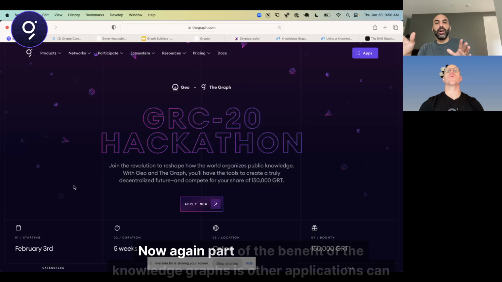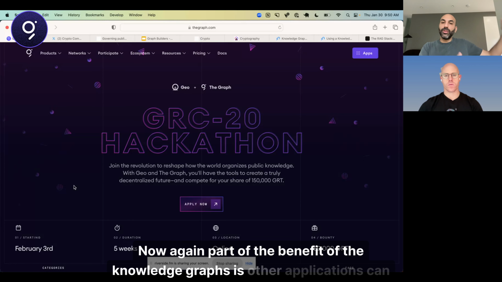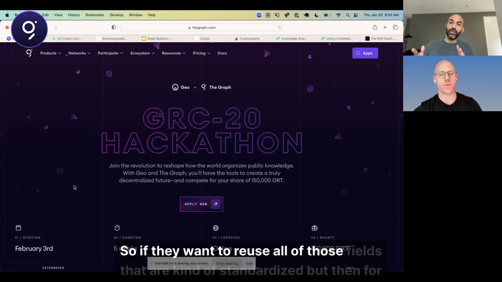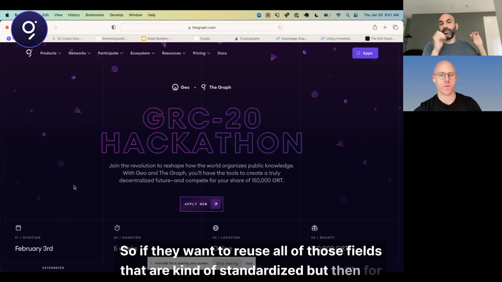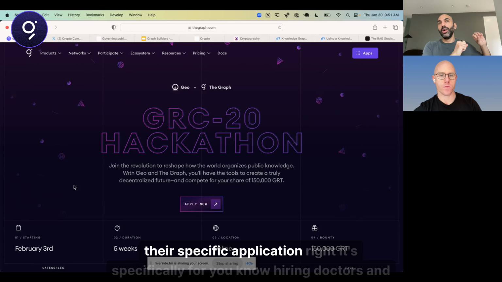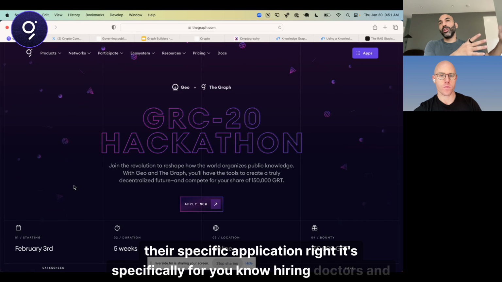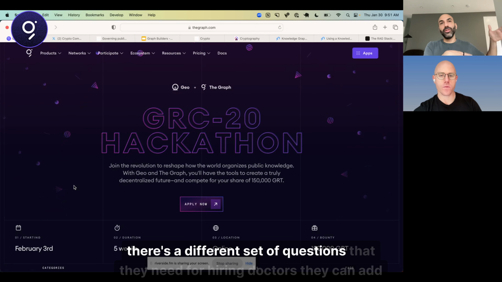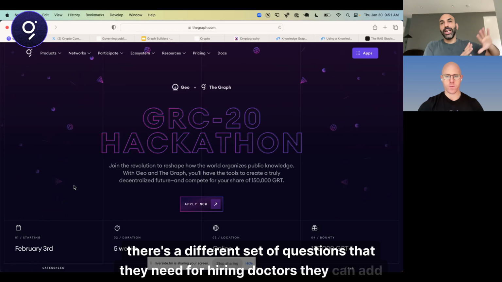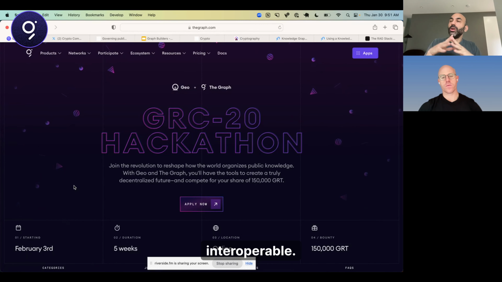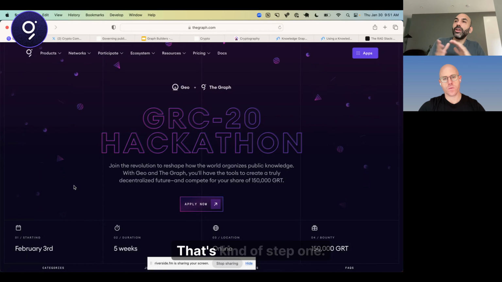Now, again, part of the benefit of the knowledge graphs is other applications can customize it. So if they want to reuse all of those fields that are standardized, but then their application is specifically for hiring doctors, and there's a different set of questions that they need for hiring doctors, they can add those additional fields and customize it, but it's all still interoperable. So that's kind of step one.